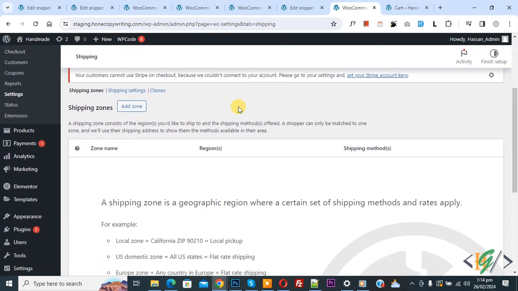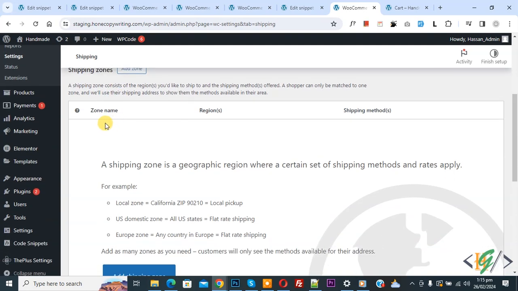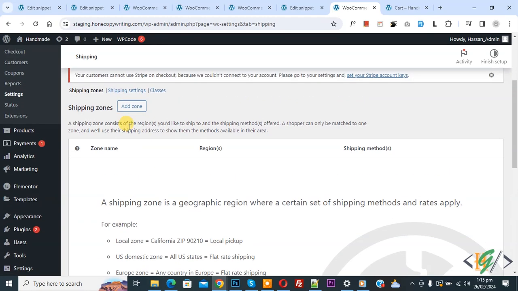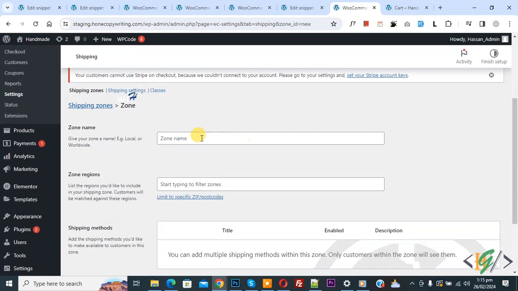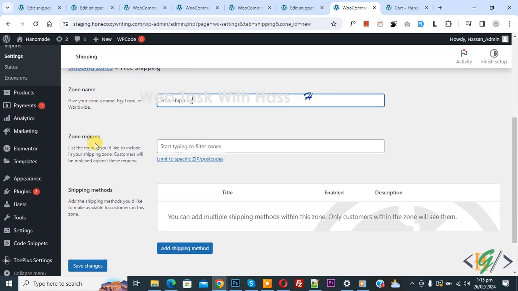Now the shipping tab opens and then you see shipping zones, shipping settings, and classes. So we are in shipping zones. Now you see zone name, so click on add zone. Now the add zone section opens, so you can add information according to your requirement. For zone name, we added free shipping, and then you see zone region. Currently we are applying this for all countries, so that's why we are not selecting any specific zone region.